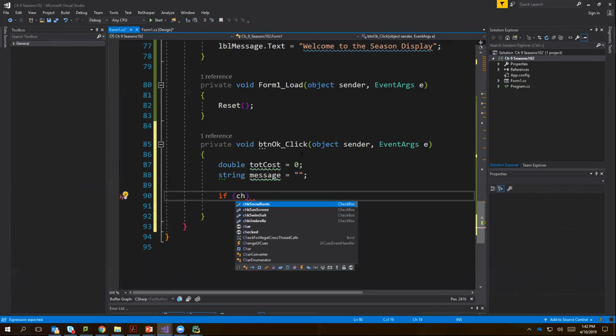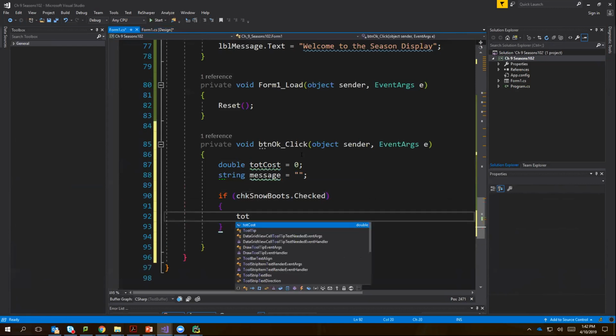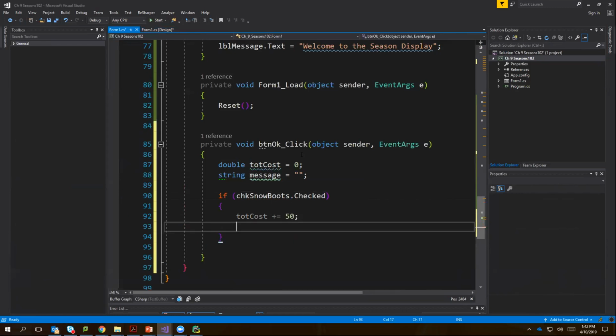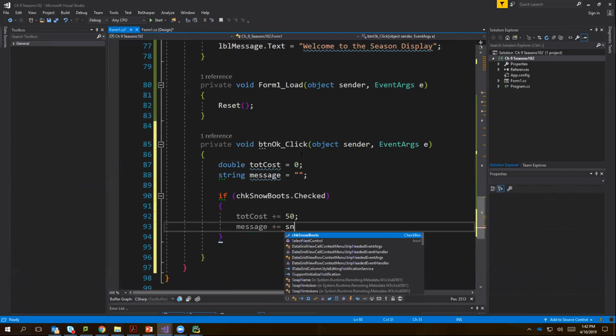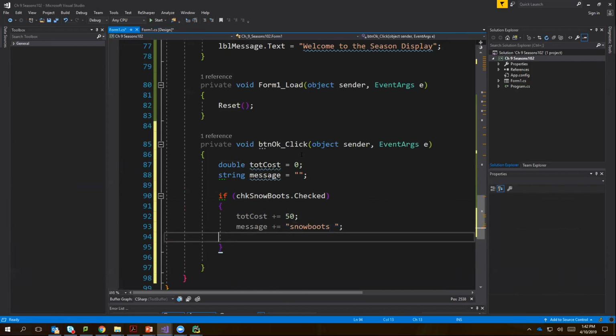If our checkbox for snow boots was checked, we're going to add $50 to our total cost. And I want to update the message too. I want the message to say something like snow boots. I better put some double quotes around that. Snow boots space. Maybe even in line if you were so inclined.